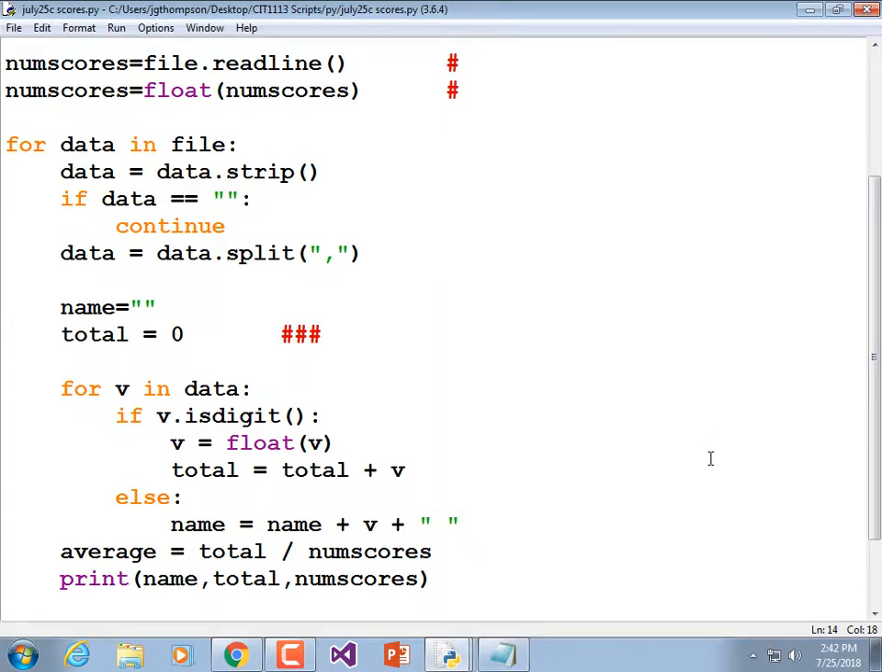It's not that the average is 5 every time. What's wrong with my print statement? Somebody's got to spot it. You see why it's printing out 5 every time? Because num scores is equal to 5. I don't care about the num scores. I care about the average. I need to replace num scores with average.